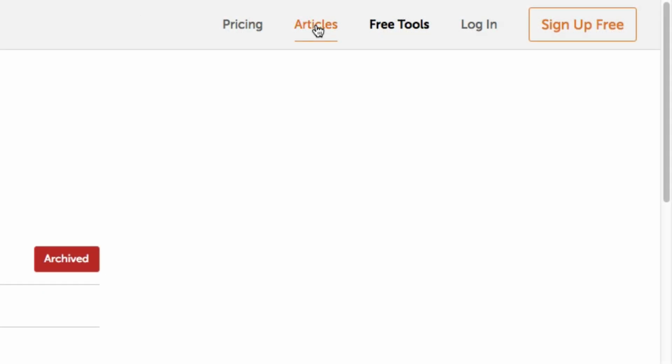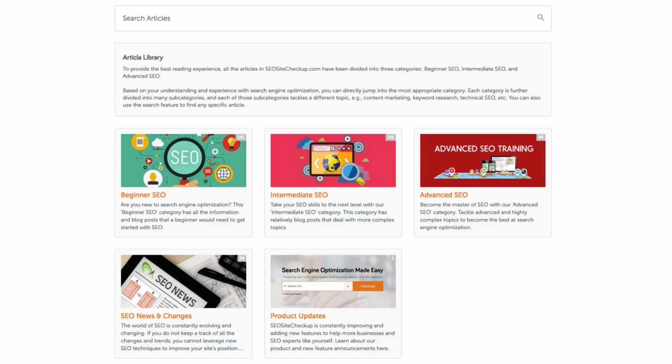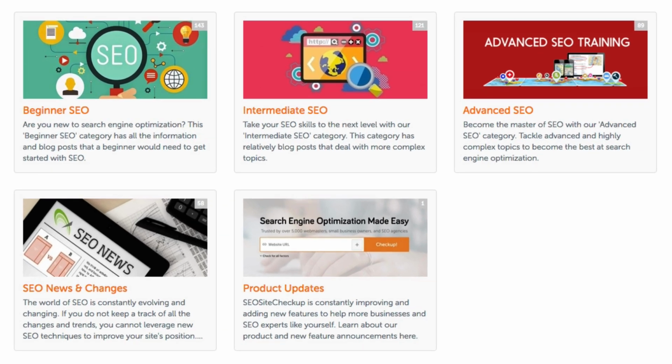Be sure to check out our article library for more in-depth knowledge, as well as detailed information on selecting the best keywords for your site. Whether you're a beginner, intermediate, or advanced, you'll find a wealth of information on best keyword practices, so that you can put together a solid keyword targeting strategy that works for you.